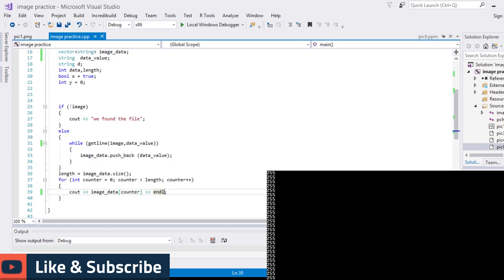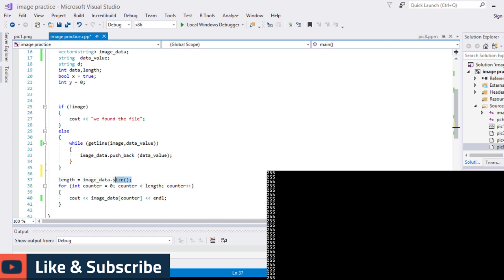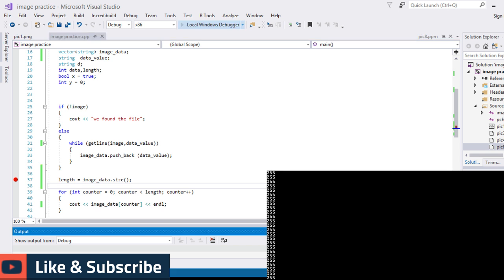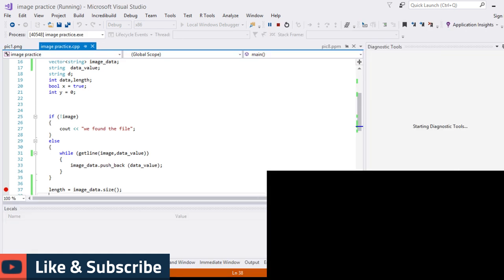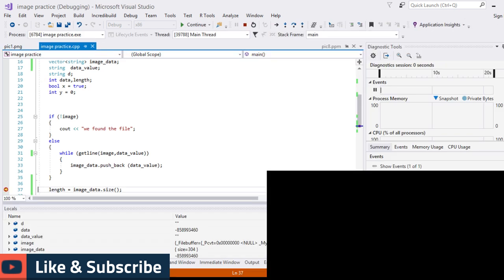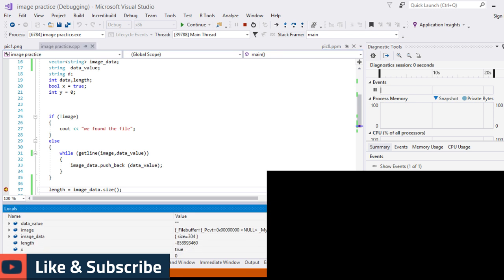So let me see. Where are we starting from? 0. The length of it. Length of the vector. Wait, image data. Okay, yeah, the length of the vector. It should have output everything. Let me see something right quick. We're gonna go into debug mode. Visual Studio. This is really helpful. I love this feature of Visual Studio where you can step through the program and see what it's looking at. Oh, it's so crazy. It's dope.